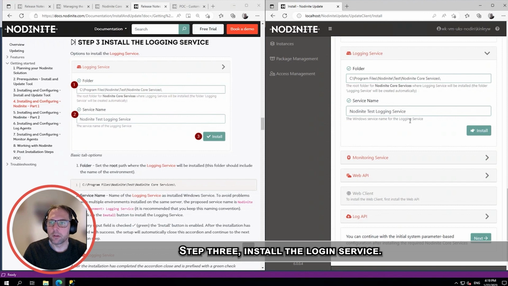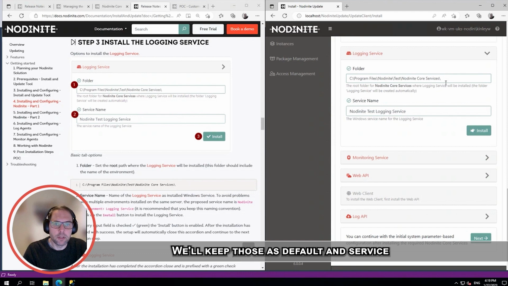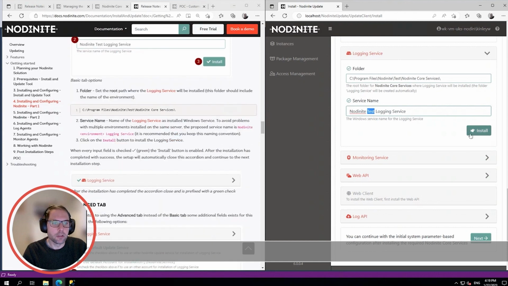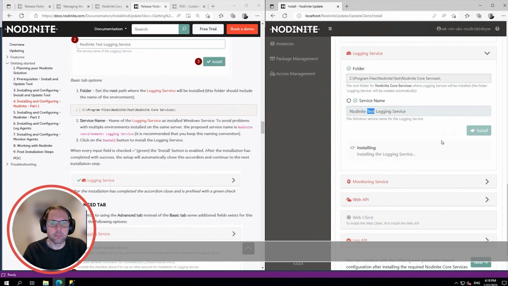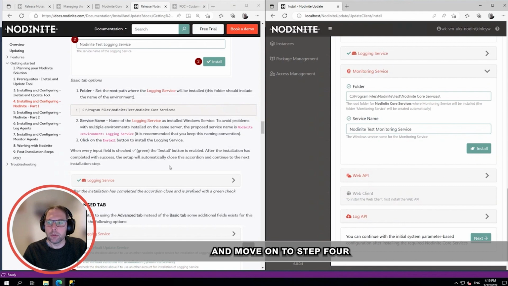Step 3, install the login service. So we have two green ticks already on both input boxes. We've got the folder, we'll keep those as default, and the service name. Recommended to have a unique service name with the environment in the name as specified in the documentation. So we can click install here. And move on to step 4.